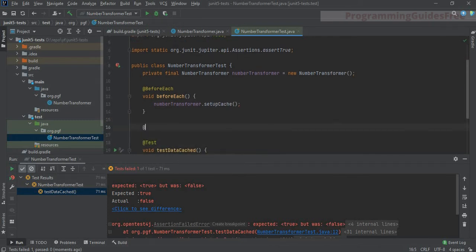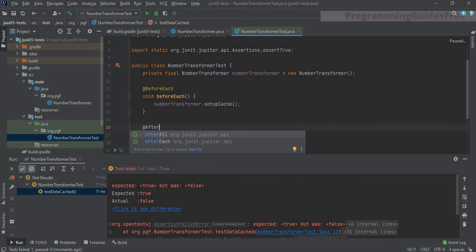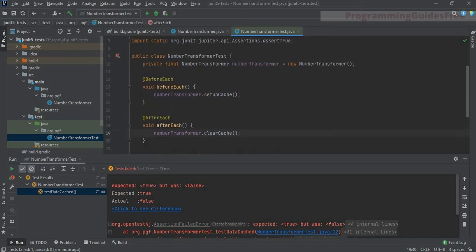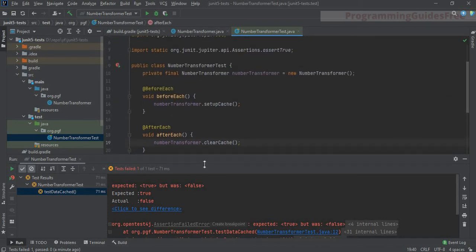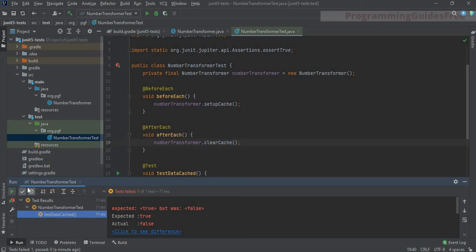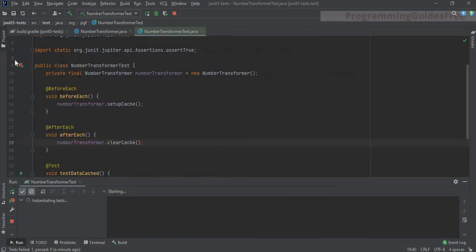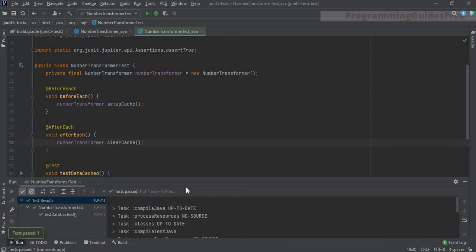And we will add assertAll method that will clear our cache after each test. We will rerun our test. You can click green triangle in run section too. Cool, we have our first pass test.